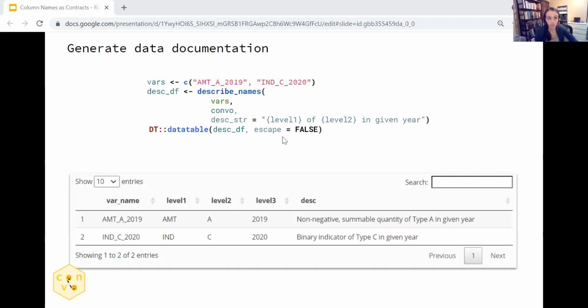Finally, here are just a couple of other examples of things that Convo can do that can be useful. We can rapidly split apart all of our variables by stubs, and if we want, even attempt to piece together a human readable description of each variable simply by composing the stub level definitions with a glue string type function. So this can help create data documentation and a very high level data dictionary with pretty low lift of labor.